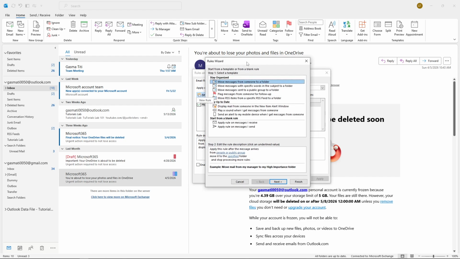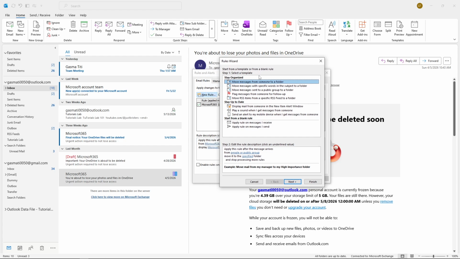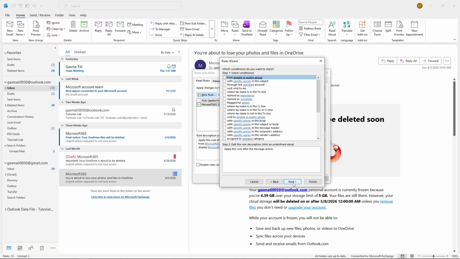You'll see several template options presented to you. For this tutorial, click on Apply Rule on Messages I Receive, which allows you to filter incoming emails based on specific criteria. After selecting this option, click Next to move forward with the configuration process.